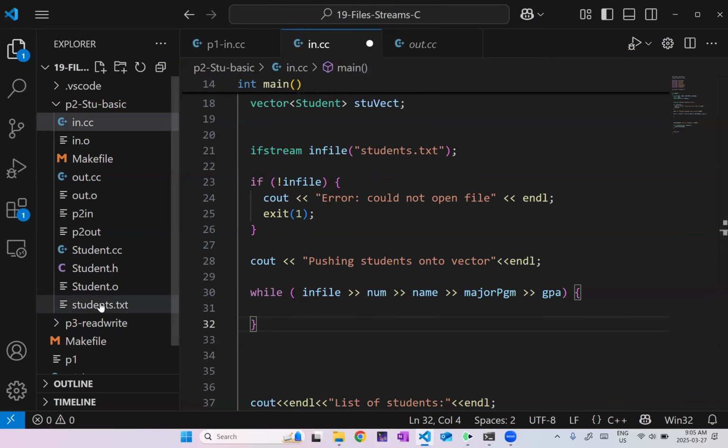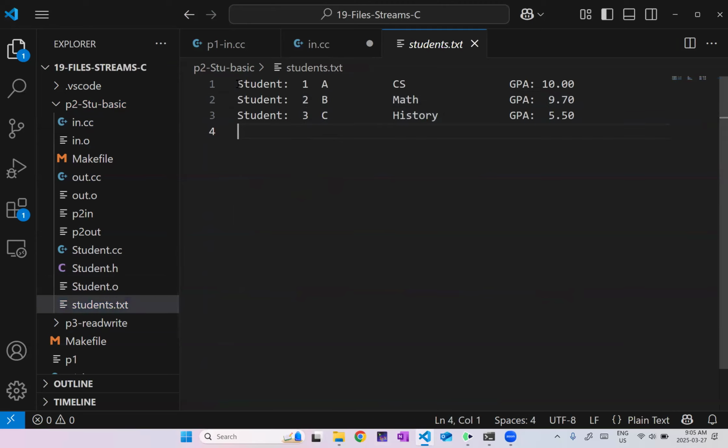But if I look at my students.txt, the first thing it's going to read is not the number, but this word, this token, right? So "Student:". I don't want that. That's not my student number, and that's not my student name, and that's not actually any relevant information. That is just formatting. So I actually just want to read this, throw it away, and then start reading my student information. And then when I get down here, I want to read this and throw it away, and then continue reading my student information.